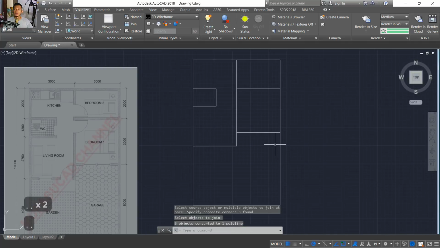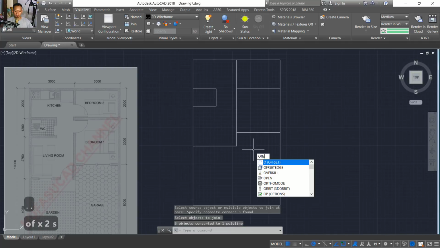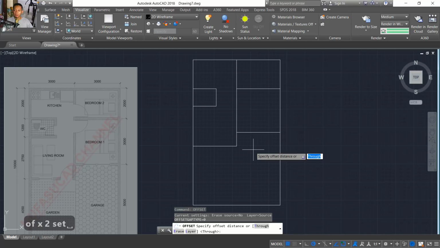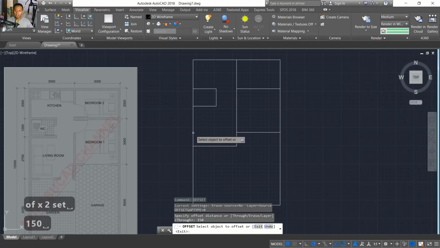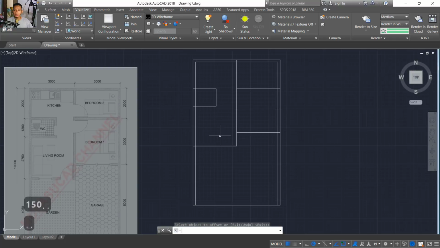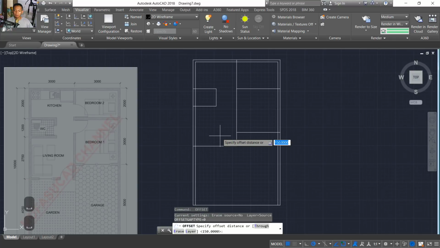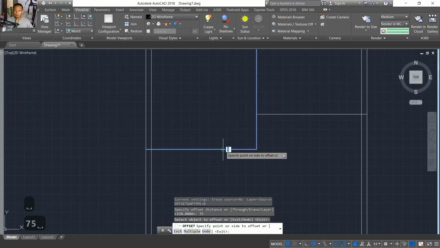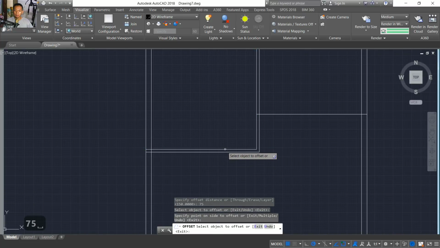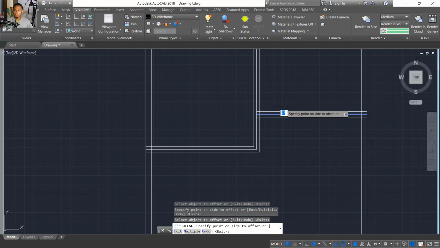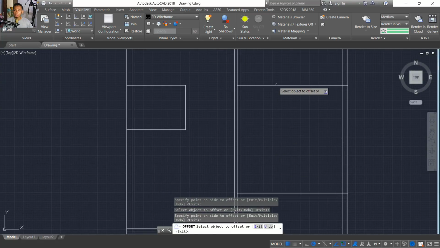Okay, I will use the offset command. Okay, with offset distance 150. You can click this object and then click inside. Okay, I will offset with offset distance 75. You can click in here. Okay, click offset, click inside. Okay, we create the walls in here and in here.